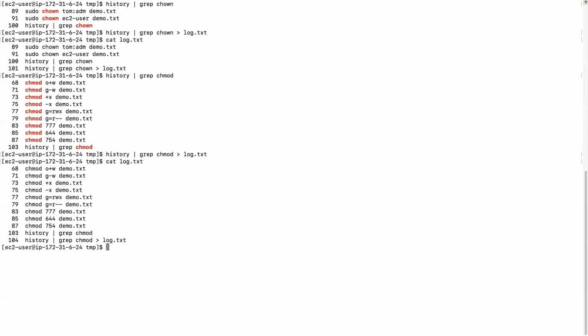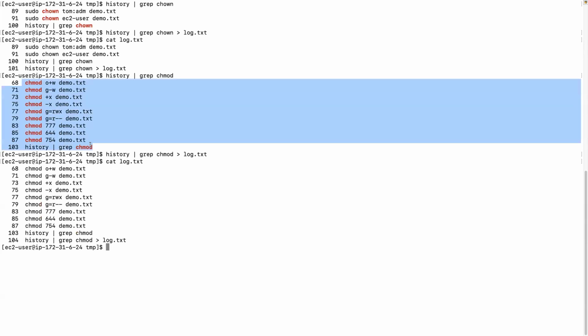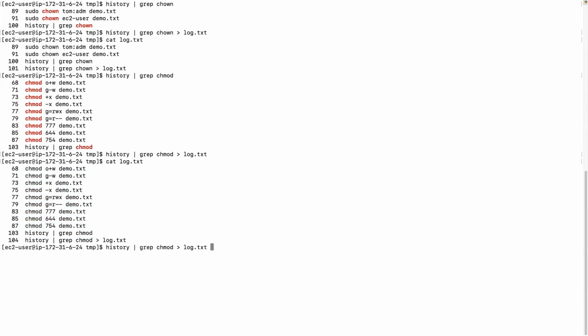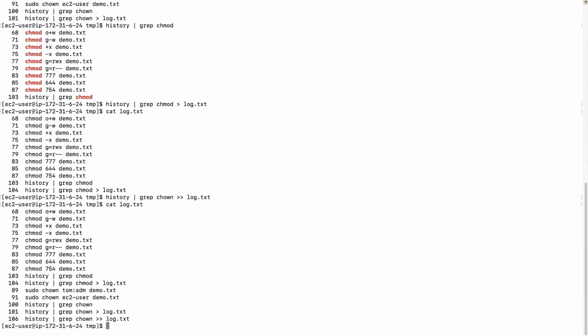Okay, done. Now if you check the log, they were all overwritten, right? These chown commands are overwritten by this. But I don't want to overwrite, I want to append. Let me add chown commands to this. But a single arrow will overwrite the previous content. If you want to append, use the double redirection arrow. That will append rather than overwriting it. Can you see that?